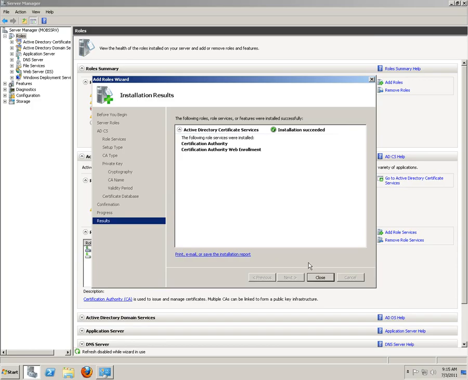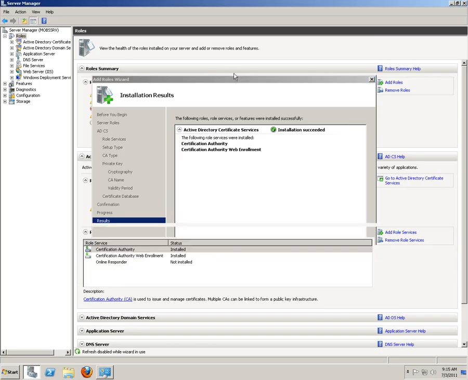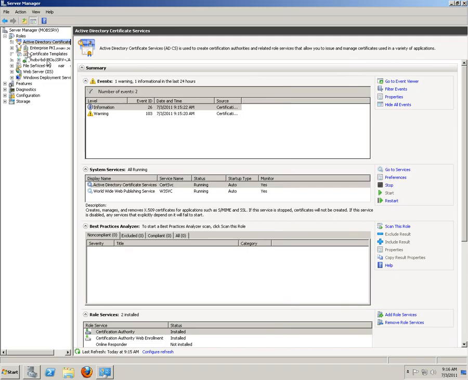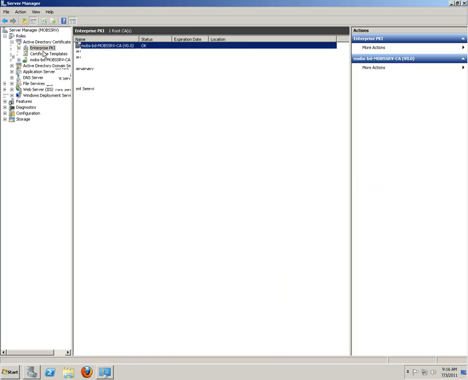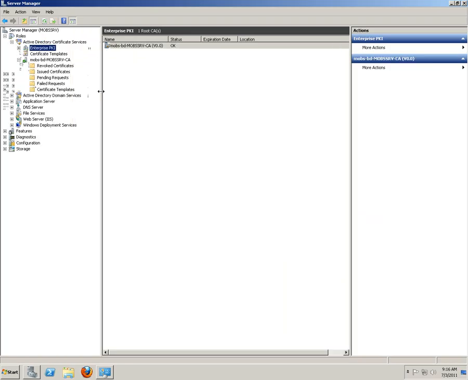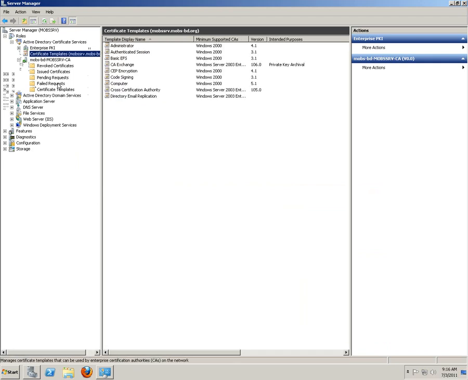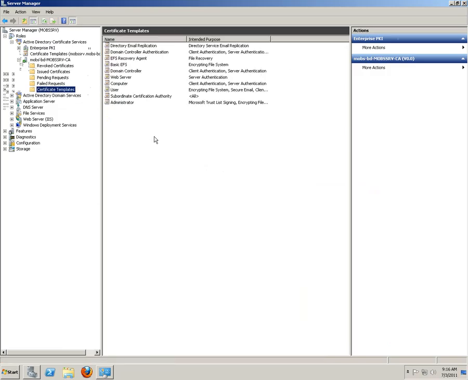So installation succeeded. We will be closing this pane. Well, it's coming in slowly. Yeah, the enterprise certificate. There's my primary certificate. There are some templates to be worked with, and there are so many of them over here. And basically, you can duplicate.